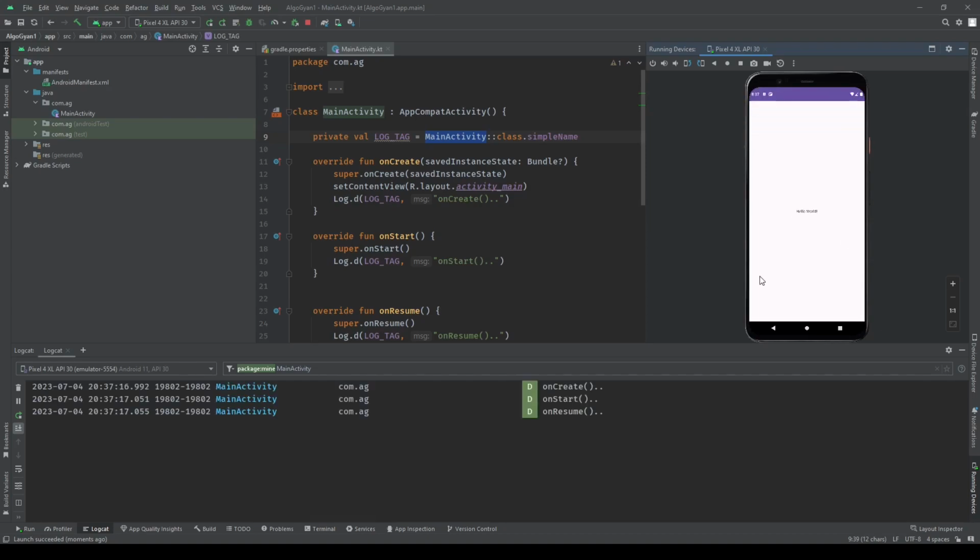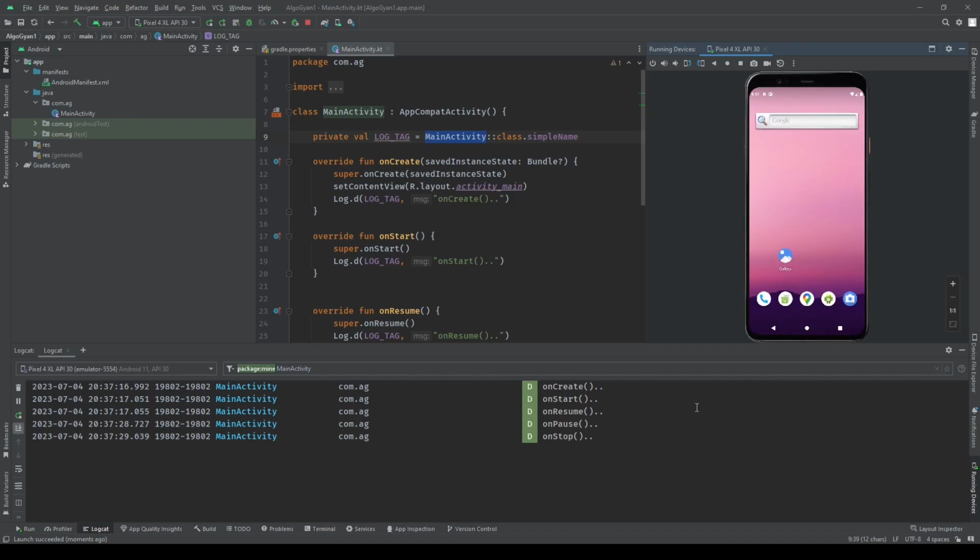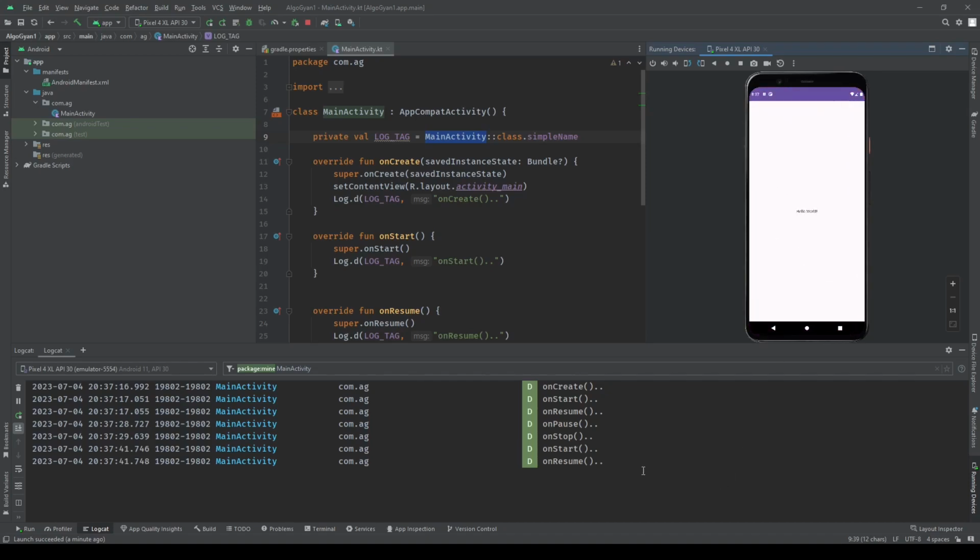So I'm launching the activity now. It created a new instance and immediately called onCreate, followed by onStart and onResume. If I press the home button, onPause and onStop were called, but onDestroy was not called because the activity is still there in the stack. If I go back to the activity, it resumes it by calling onStart and onResume.